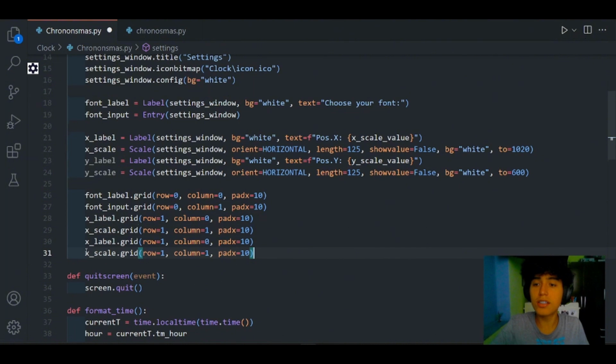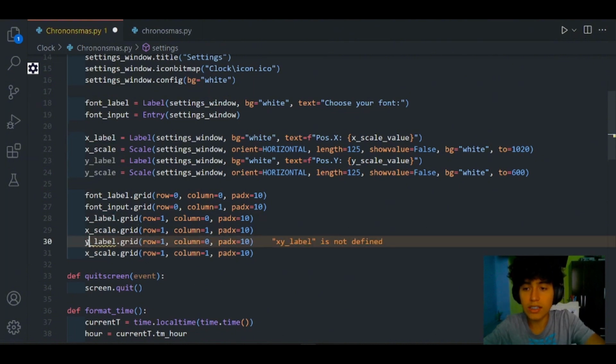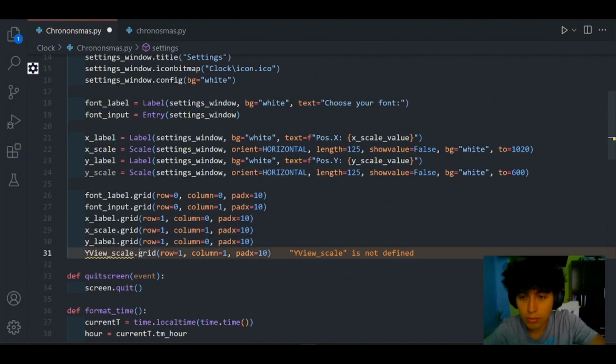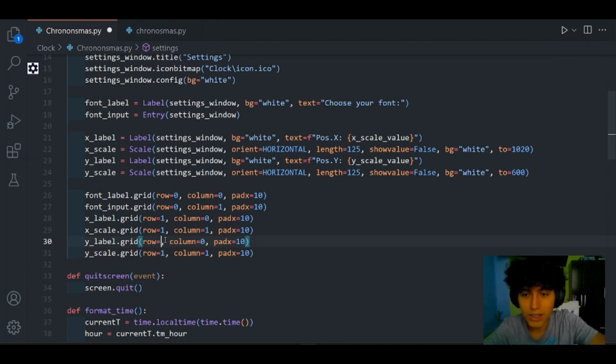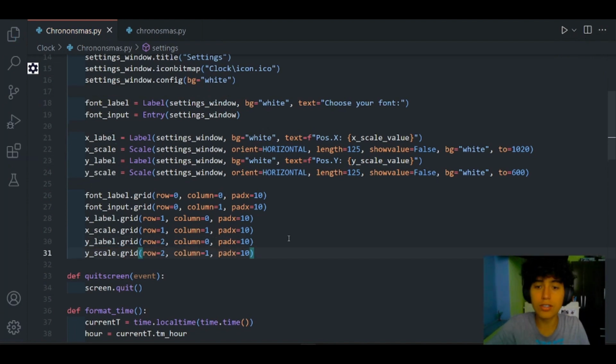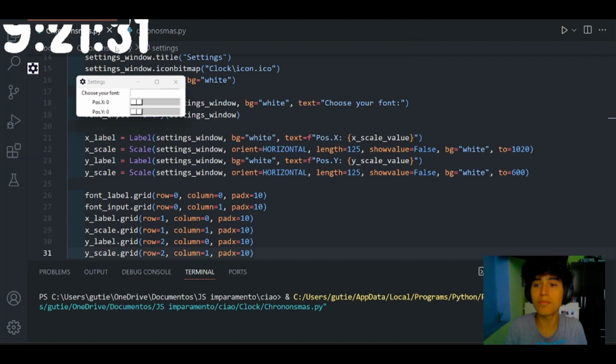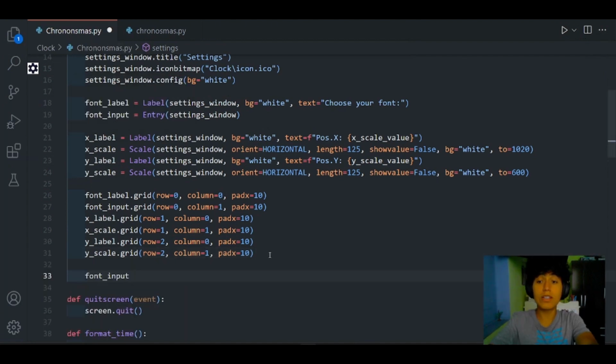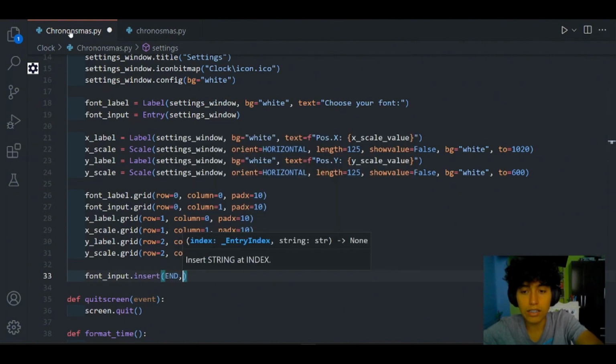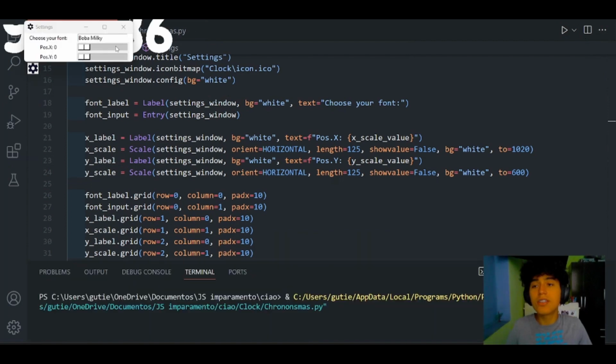Copy and paste it here and apply some logic. This is the Y scale and label. I said it vice versa, but that doesn't matter, on row number 2, and that's all. Here we go, position Y, this is the same thing. Finally, for not showing an empty input, we are going to set the current value, the initial value, as default. We must write the font input, insert here n, comma, initial font family, and that's all. And as you see, choose your font, Boba Milky. We can change it to whatever we want.